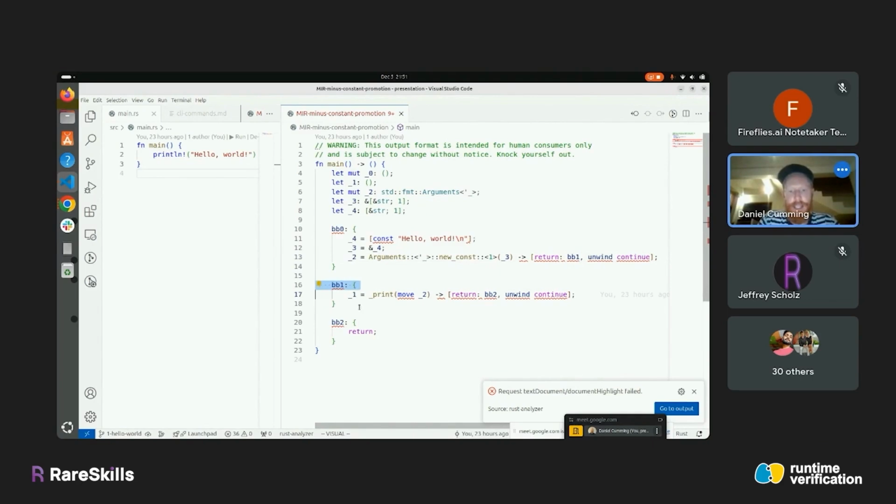B1 here is going to assign to place 1 in memory the output of printing what was in 2. And what was in 2 came from basic block 0, which was the constant hello world. So we're going to literally print hello world. If that doesn't error, the terminator here is going to take us to basic block 2, and otherwise we unwind back up the stack. Basic block 2 just returns, because the return type here is the unit, it returns nothing.